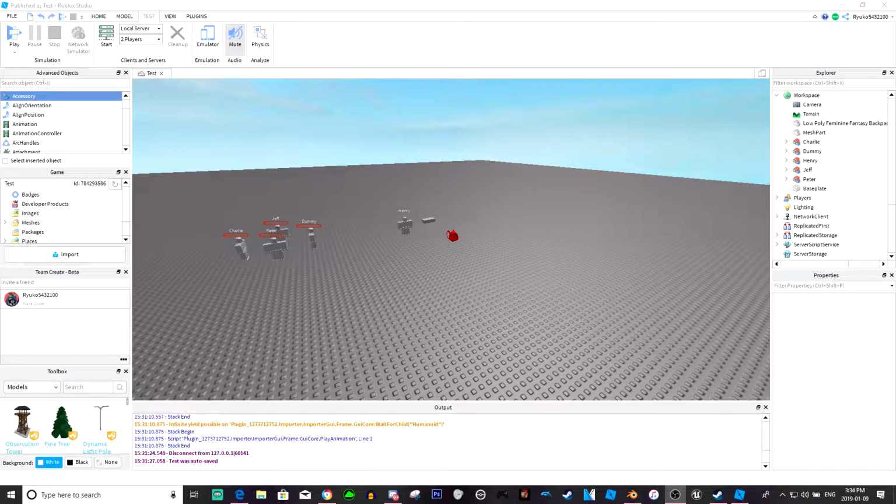Hey guys, so today we're gonna learn how to make a backpack or a dual wield sword kind of thing. We're gonna learn how to make accessories for other attachments for other places other than just the head. So basically, it's really simple.